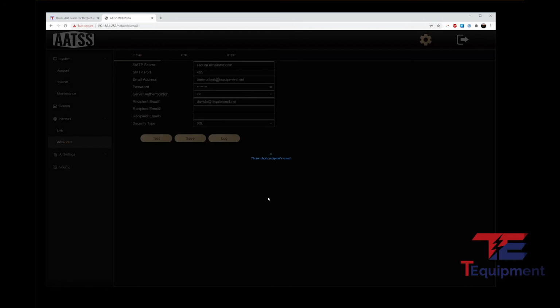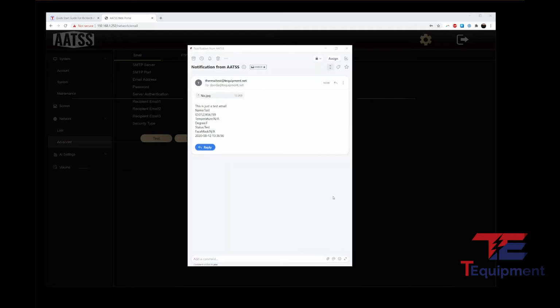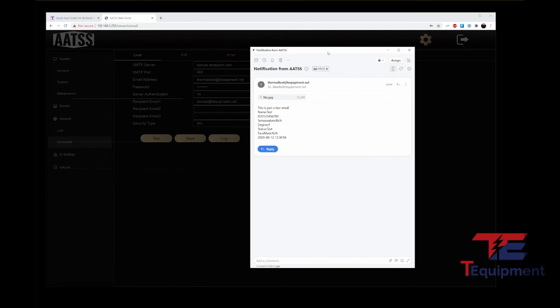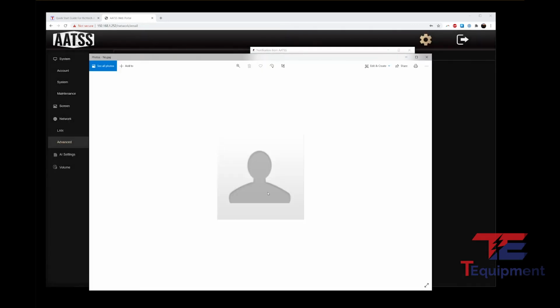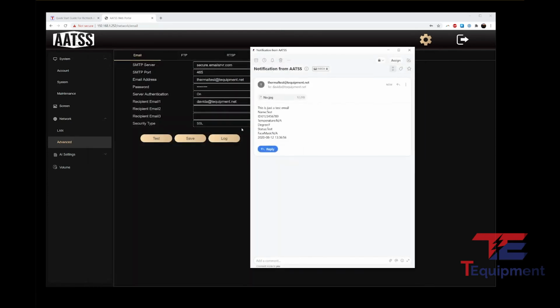And you'll notice when you do a test and everything's configured properly, it should come within about a minute of sending your email or your initial test here in this case. Let me go ahead and open that. And here I've opened the test alarms. Notice it says notification from AATSS. Gives you all the information. In this case, it's just facing down, so there's probably going to be no shot in here. Yep, there's nothing in here. The device is covered up right now.